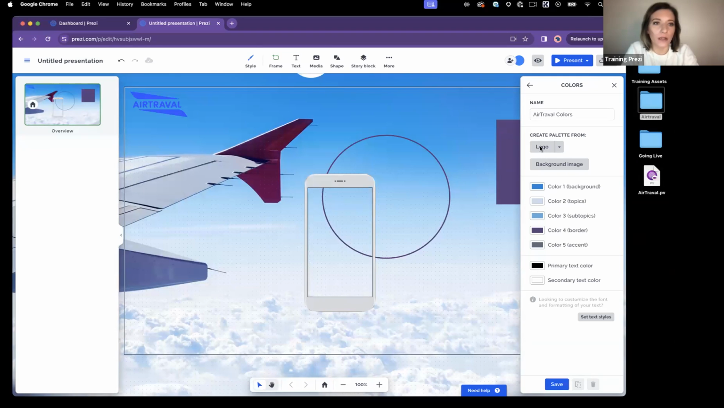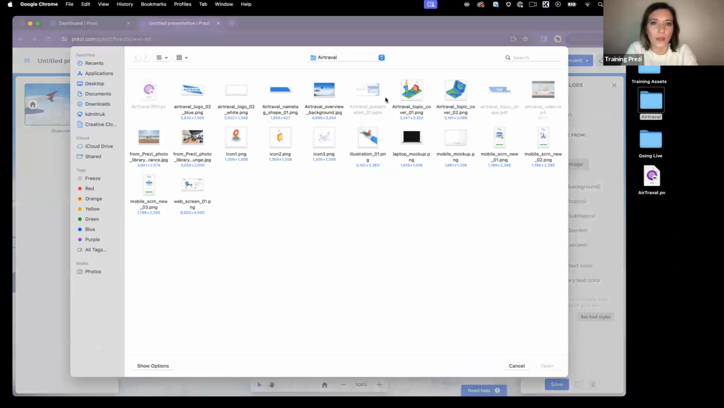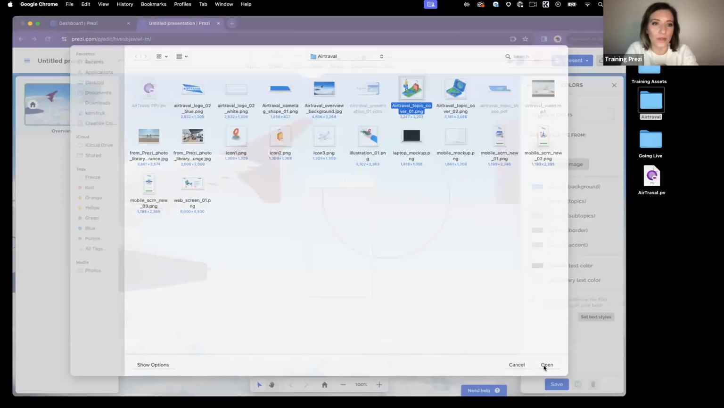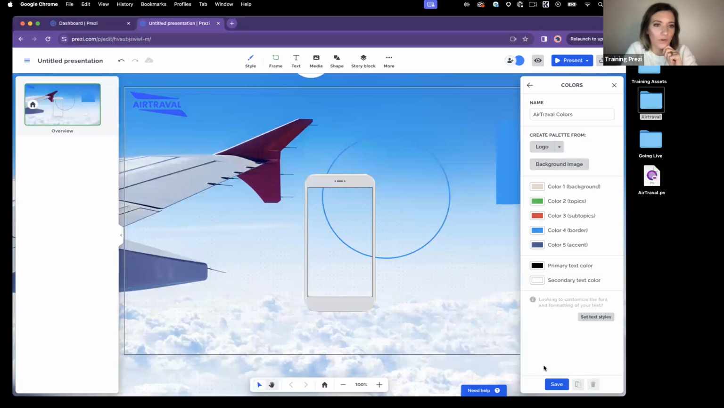So what I'm going to do here is click on logo, and then I'm going to select one of the images that has those brand colors built into it. So I'm going to use this one right here. Let's open that up. Okay, so you can see, even though it didn't insert the logo anywhere into my presentation, now I've nicely captured all of those brand colors and I have them easily there for me to quickly grab from. So I like all of those colors. I'm going to keep them as is.